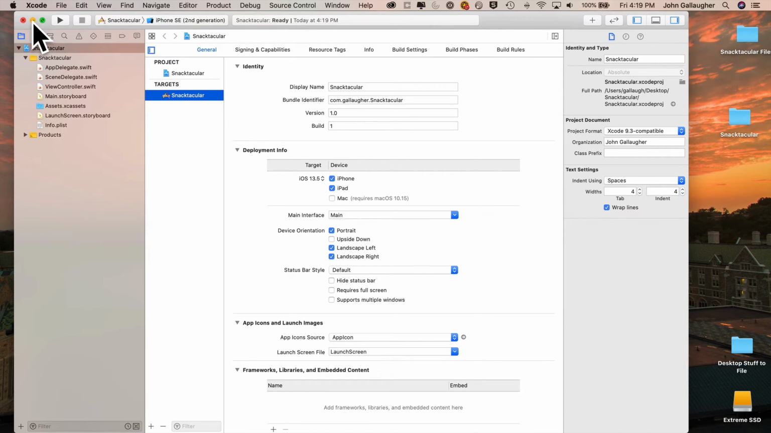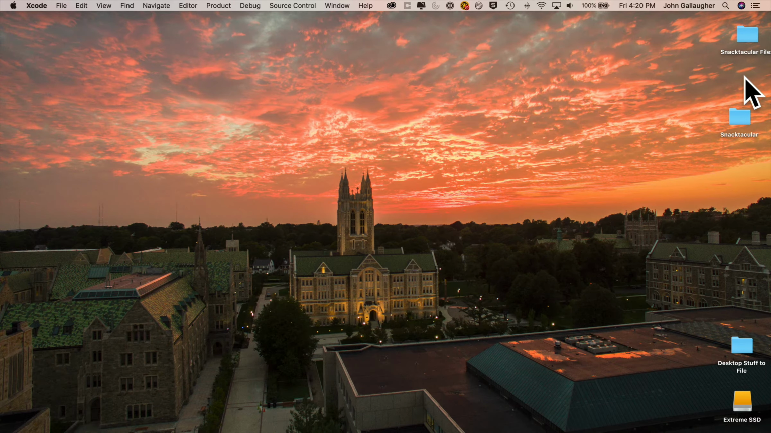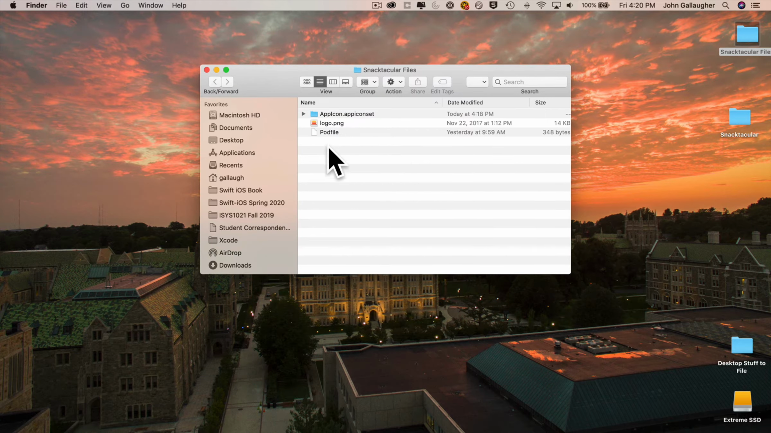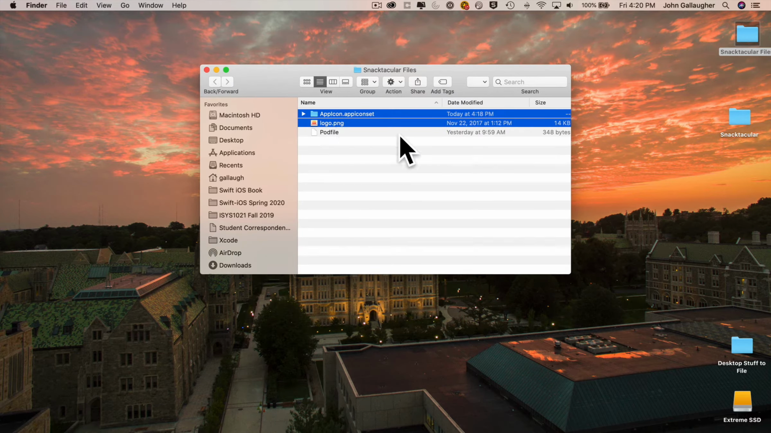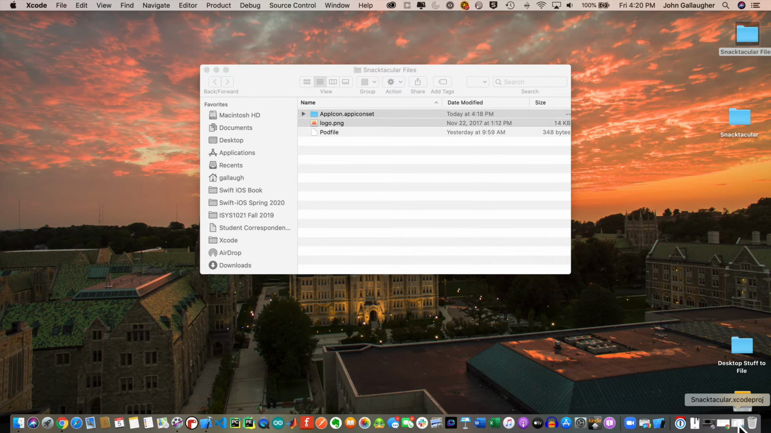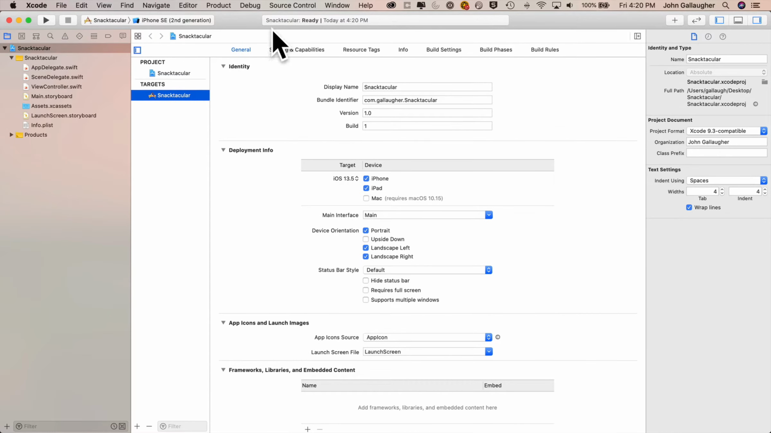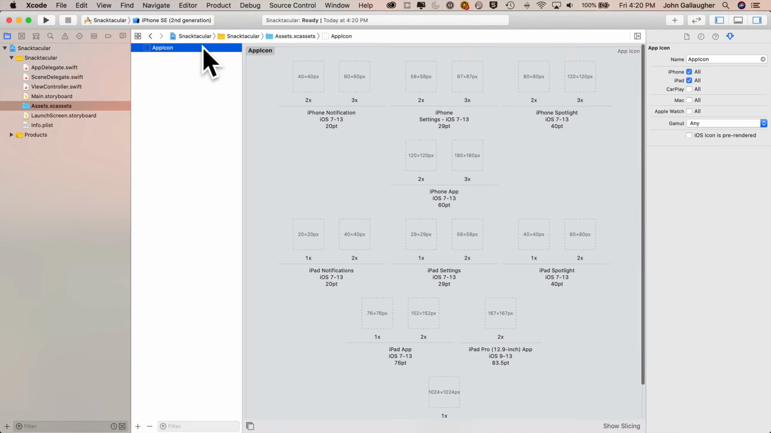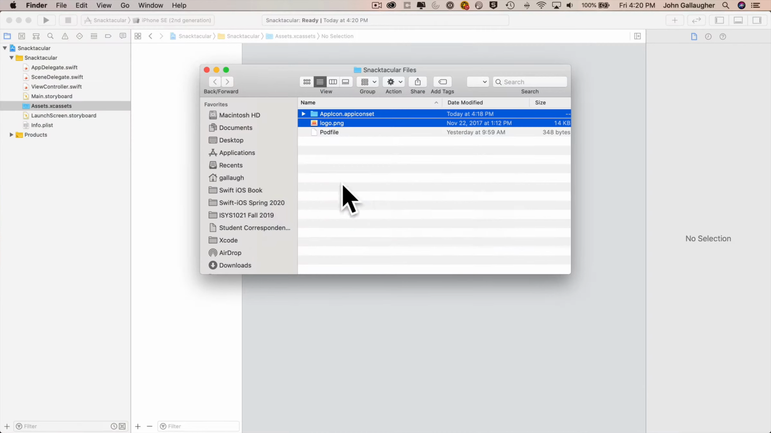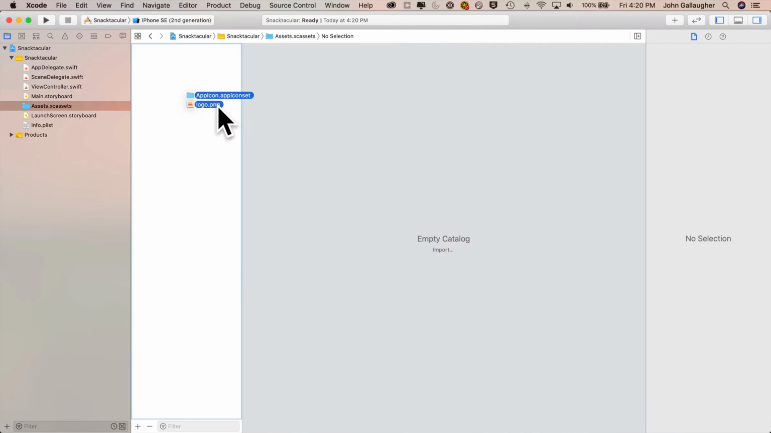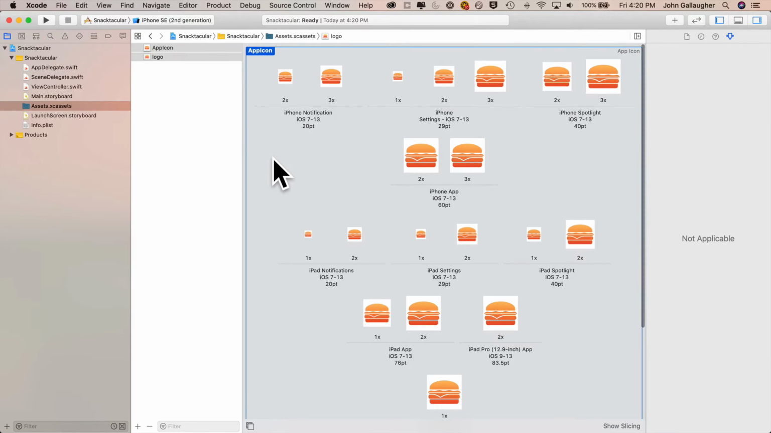So I'm going to minimize Xcode. I'm going to open up my Snacktacular Files folder that we just unzipped. I'm going to command click on my app icon set folder that has my icons as well as the logo PNG. Then I'll return to my Xcode project, double click the title bar to expand the window to full screen, click on the assets catalog. The assets catalog should have one item in here, this app icon set here. You could just click that and press the delete key to get rid of this because we're about to replace it. Then return to the Finder, drag these two items over and let them go right inside of your assets catalog. And you can see that we've got this Snacktacular icon that shows up.